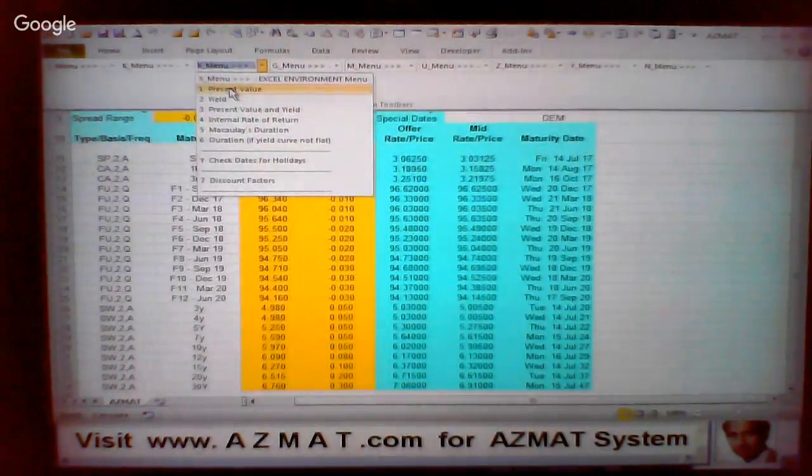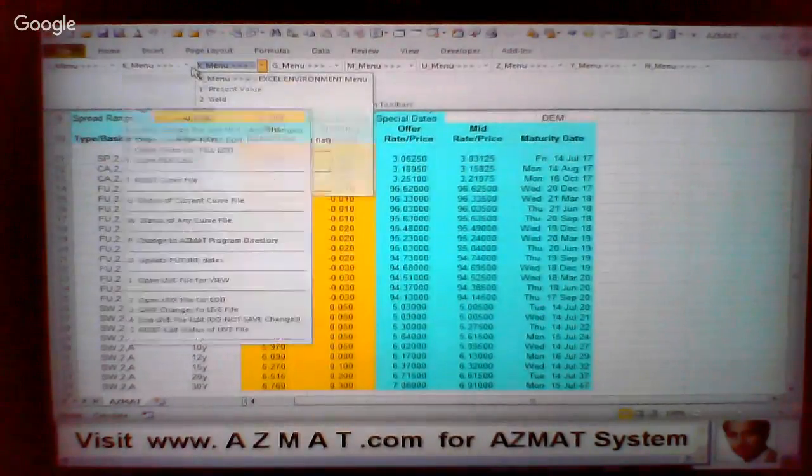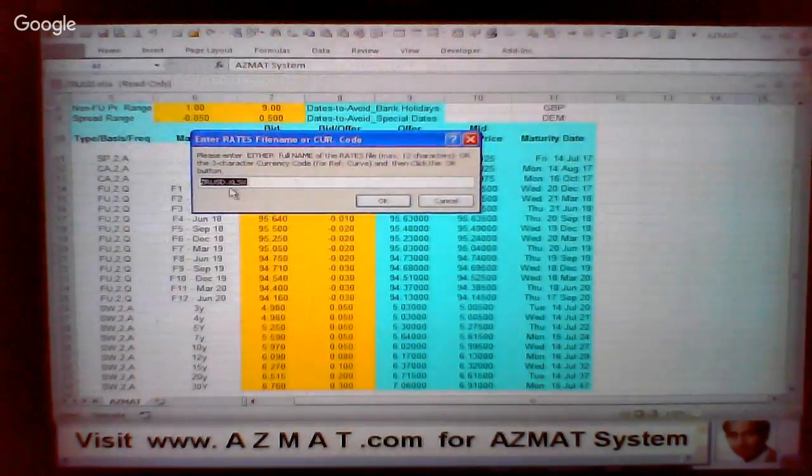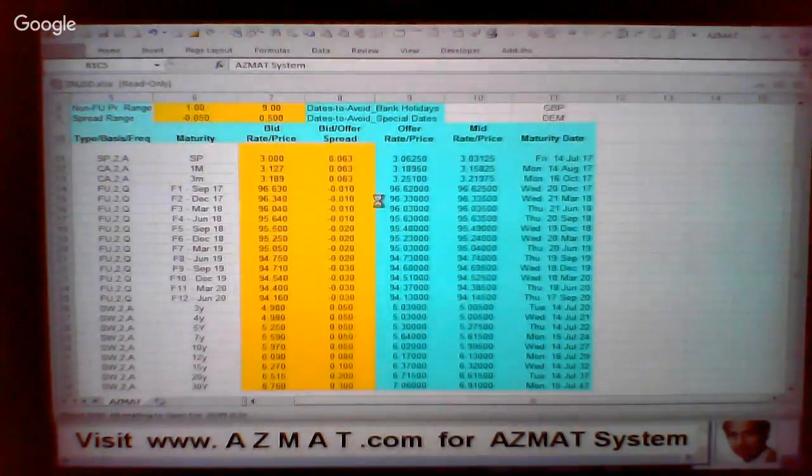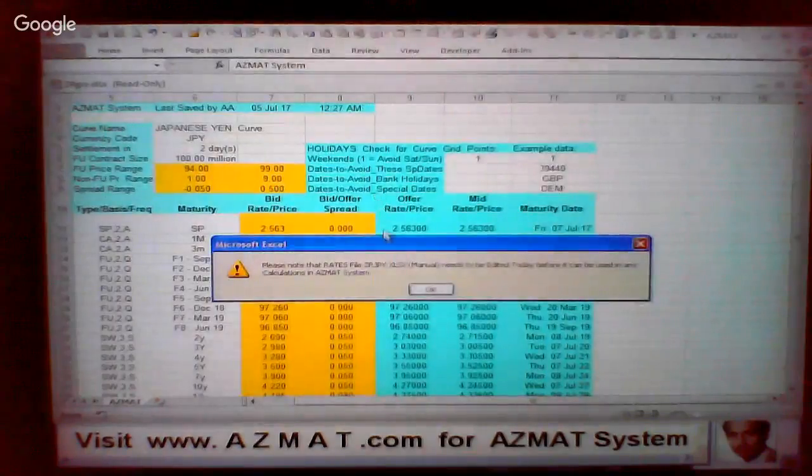I'm going to open, in the menu, of course, open curve for view, and I won't use GBP because that also has 12 futures and probably the same number of instruments, so you won't see much. So I'm going to say JPY, Japanese yen. The reference curve for Japanese yen has 8 futures, as you'll see when we open that file.